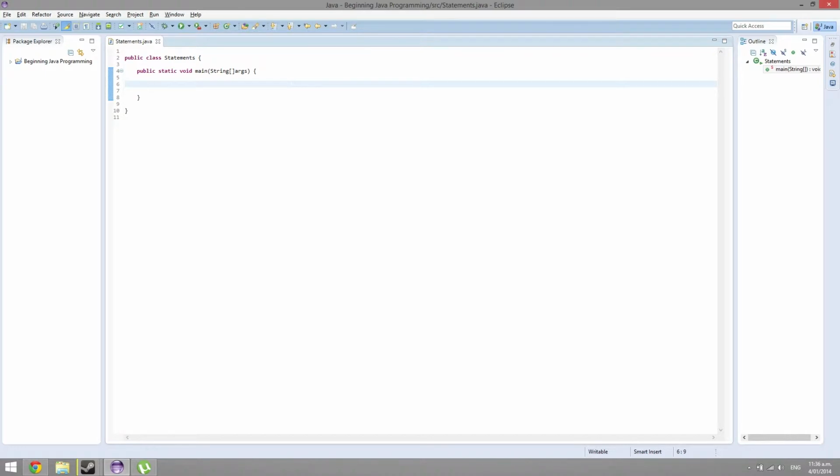In this episode, we're going to be taking a look at the if statement. Basically, an if statement checks whether a certain variable or value is equal to another variable or value, and if so, it's going to do something, and if not, it's going to do something else. To do this, I've gone ahead and created a new class.